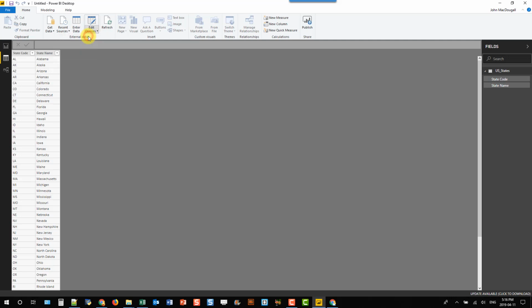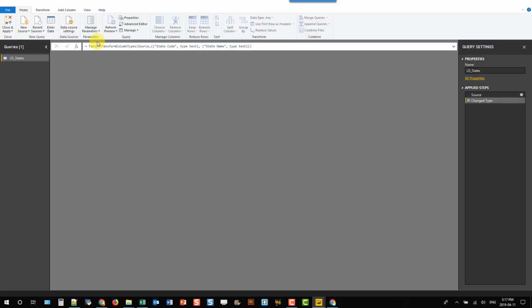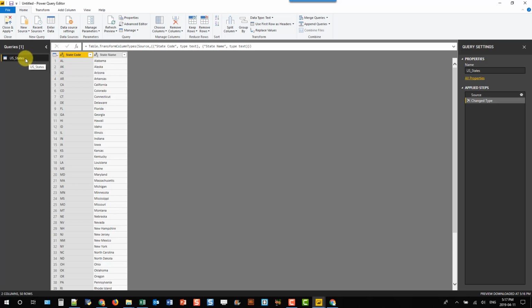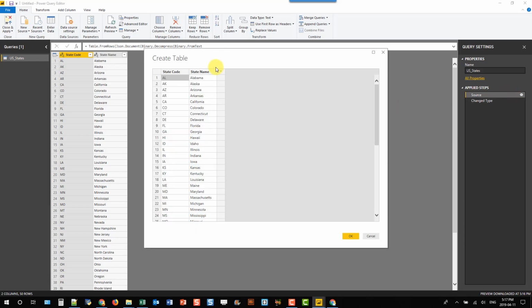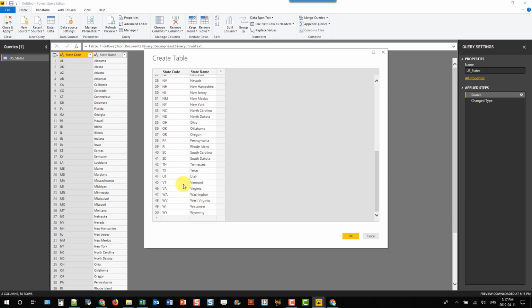And if we go and edit our queries, it's going to open up the Power Query Editor. And we just need to select that table. And if we go over to our applied steps and click on the settings here, then that's going to open up our create table with our data in it. And we can come here and do any edits we need to do.